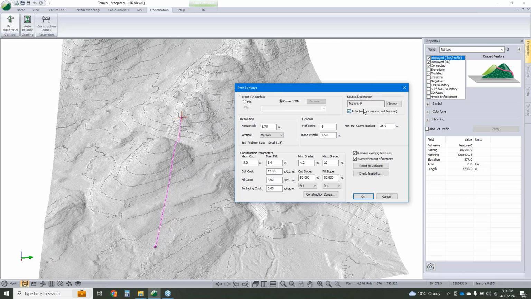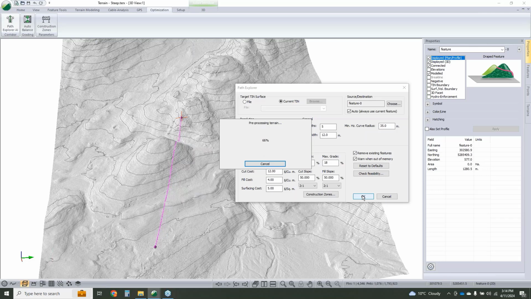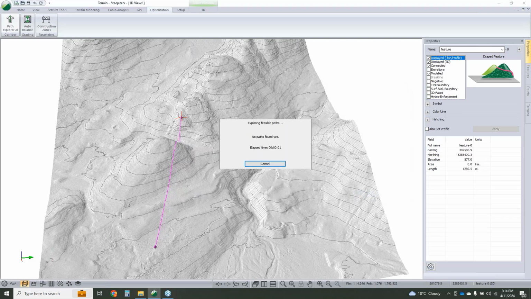It's set to auto, so we're golden there. I can tell it how many paths I want to produce. And I'm good with these default settings for this example, except I'm going to reduce my max grade a little bit here. So we're going to hit OK. And this thing's going to plug away and think.